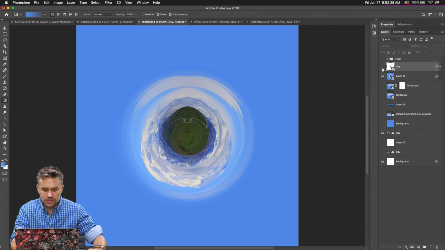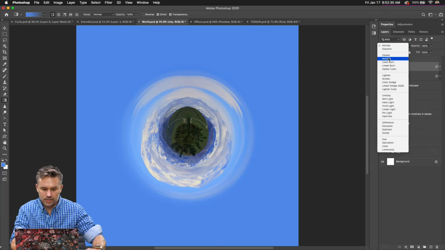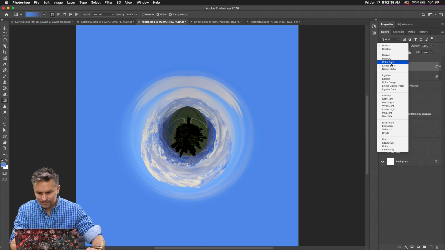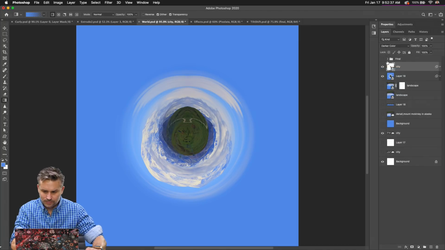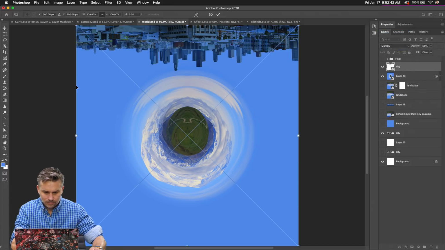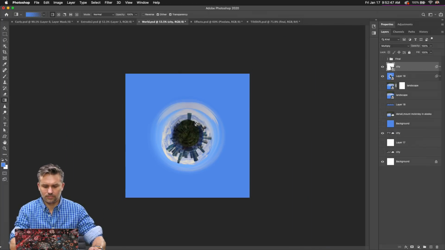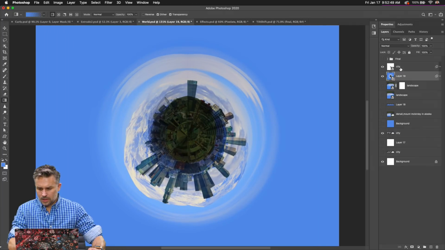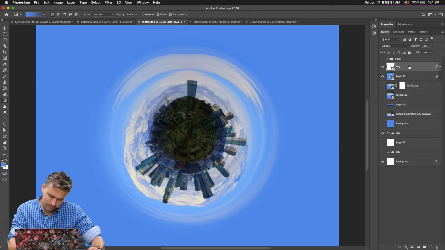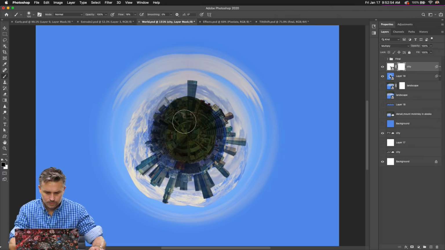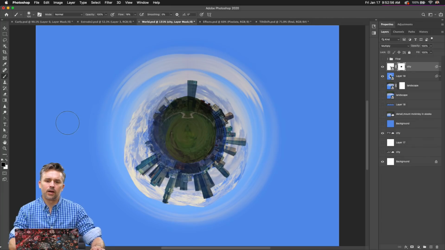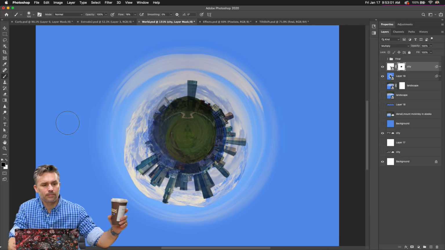We have this city. We'll change the blend mode to something else. Yeah, why not? Scale it up. You get the idea. Cool. You paint in there. That's the start to something cool, right?